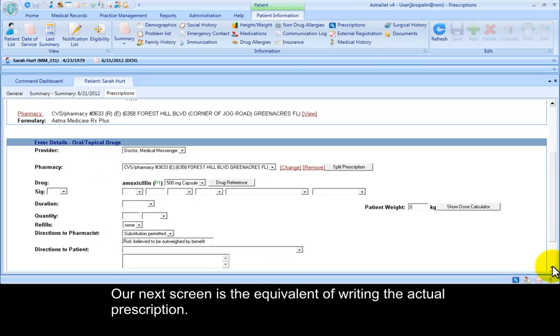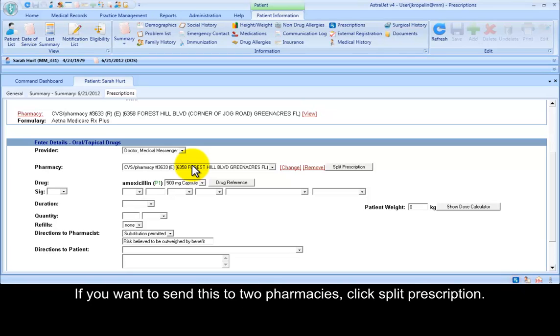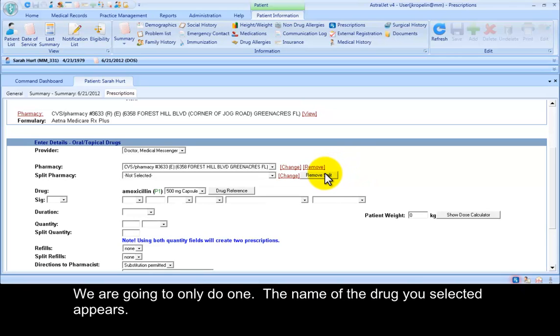Our next screen is the equivalent of writing the actual prescription. Make sure the name of the provider is correct. Make sure that the pharmacy information is correct. If you want to send this to 2 pharmacies, click Split Prescription. We're going to only do one.